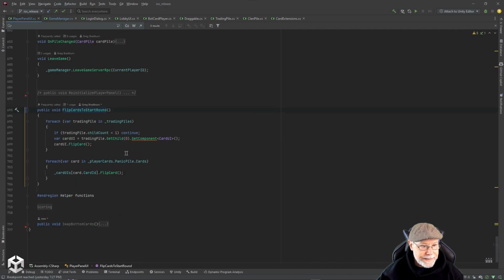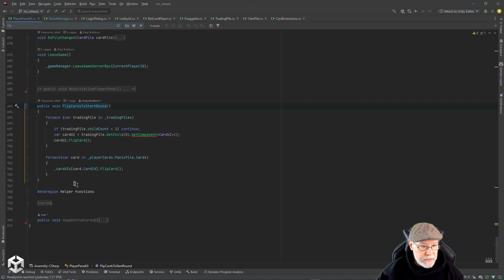So if we go and look at that, you can see that I'm looping through all the trading piles and I'm going to get the top card from each one because there should only be one, and I'm going to flip it. And the other thing I'm going to do is go through all the cards in the panic pile and flip them.